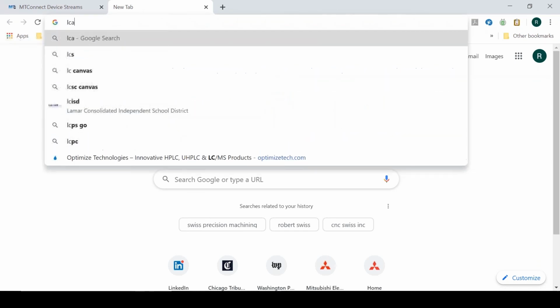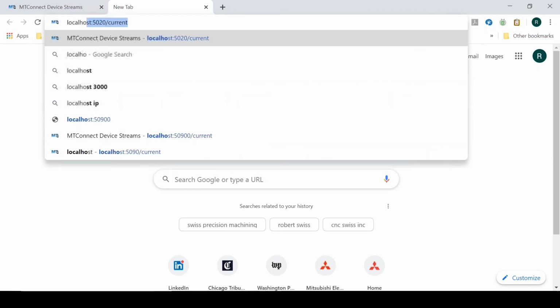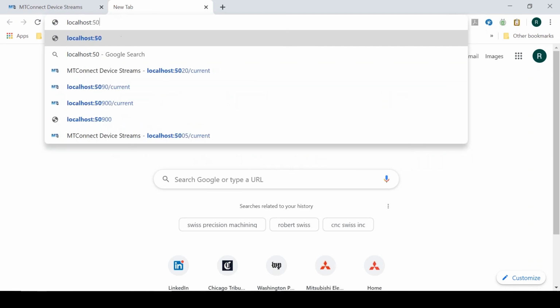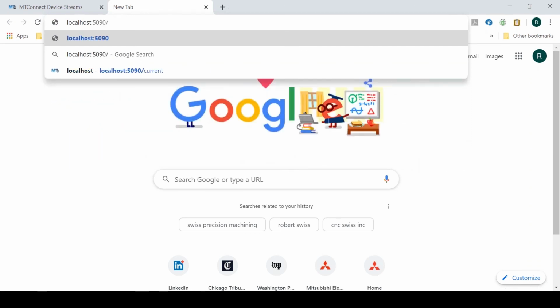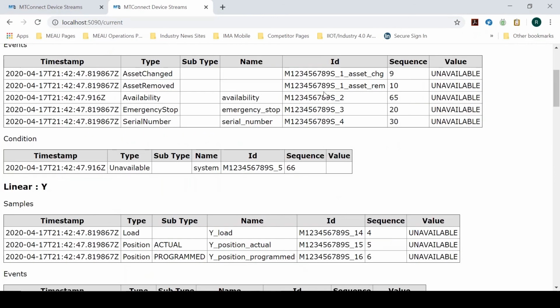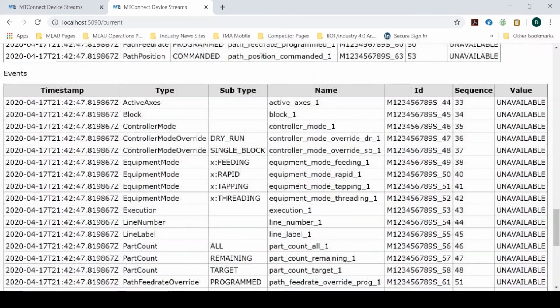Because I installed this on the same computer, I'm going to do localhost, colon, and then I want to put in where I installed that MTConnect agent, /current. And if I look at it, here we go. Here's essentially my agent. Here is all of this data from this magical machine that I've got it connected to.